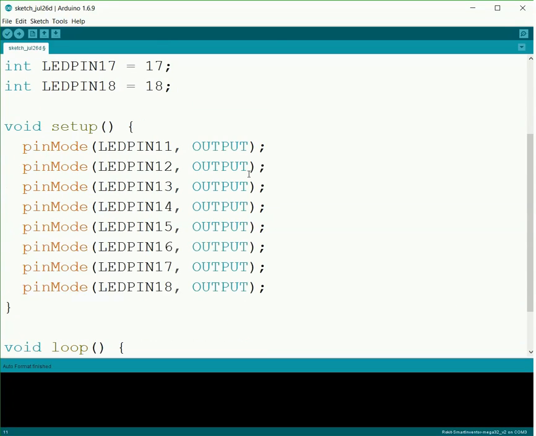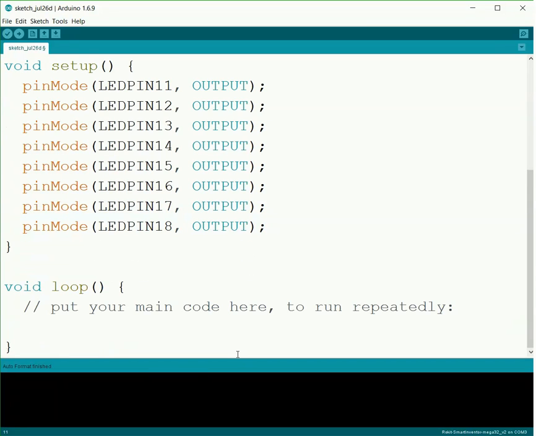Now inside of loop, because we want this to keep happening over and over again, not just once, we'll control the LEDs. The first thing we need to do is learn how to turn the LEDs on. For that, we're going to use the command digitalWrite. What this does, the first number is which pin. So we're going to start with LED pin 11, and then whether we want it to be on or off. If we have HIGH in all caps, it'll turn it on, and LOW in all caps, it'll turn it off.